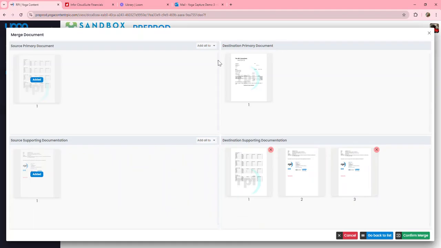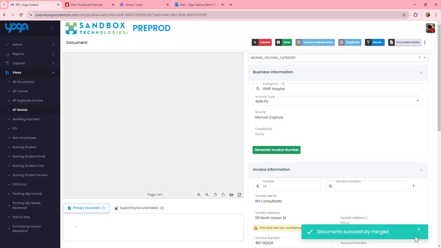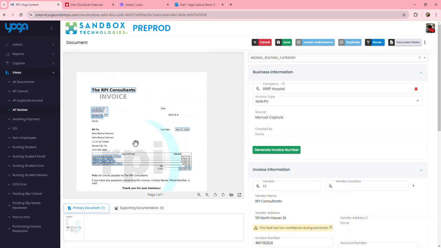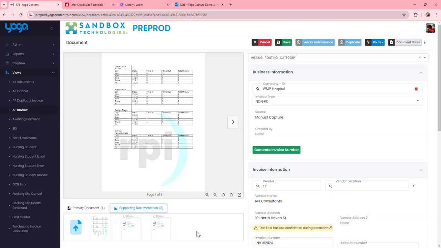So we have our invoice as our main primary document, and then we added our time card and our email attachment over on the supporting side. Once your merging is complete, you can go ahead and confirm your merge. And we see that we now have our primary RPI invoice and those 3 supporting documentations in the new order from our merge window.